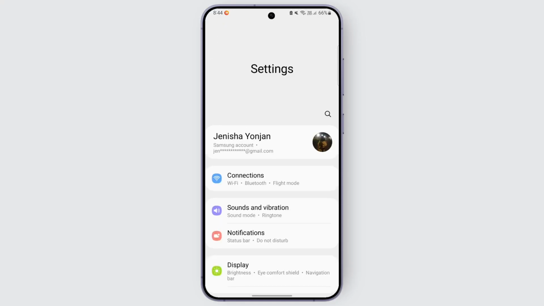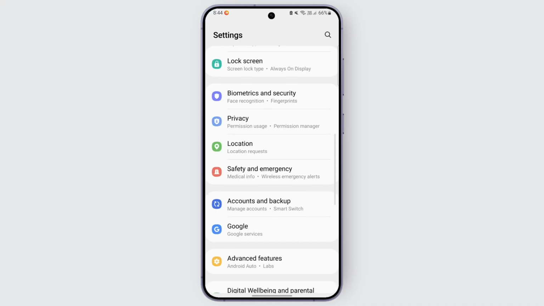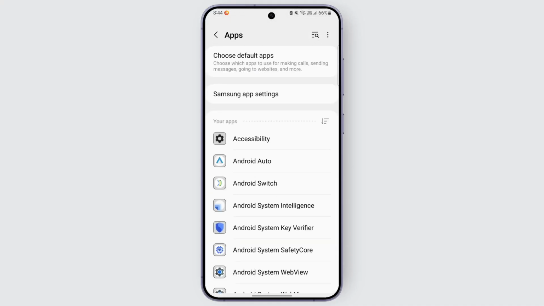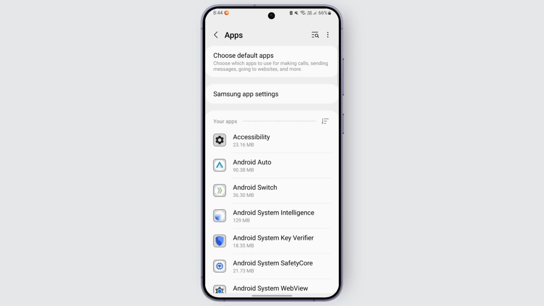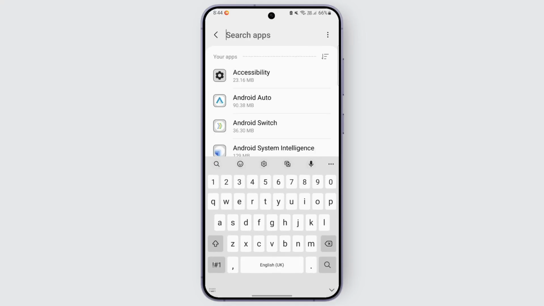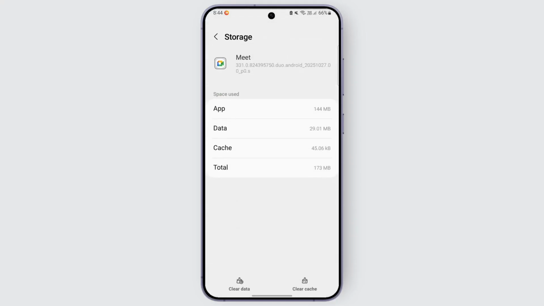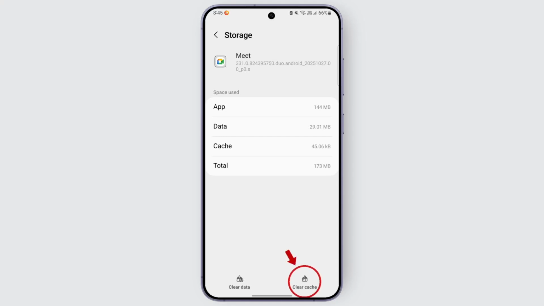Apart from that, within your settings itself, you may scroll down and look out for the option of apps and tap on it. Once you tap on it, you can look out for the Google Meet application here. Let's use the search at the top and search for Google Meet. Once you find it, tap on it. After you tap on it, you can look out for the option of storage and tap on it. From there, look out for the option of clear cache and also clear data if necessary.